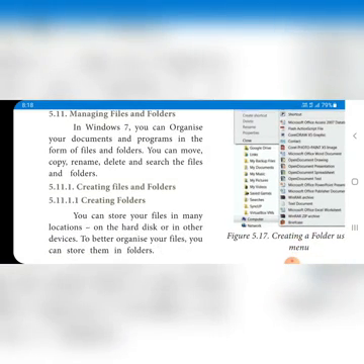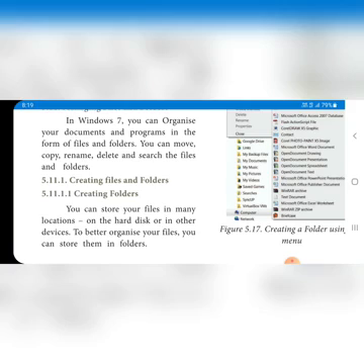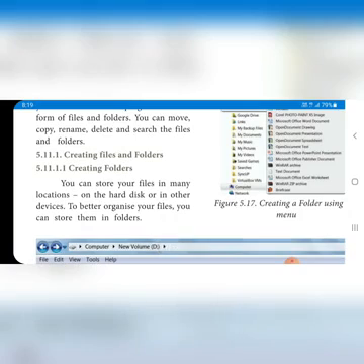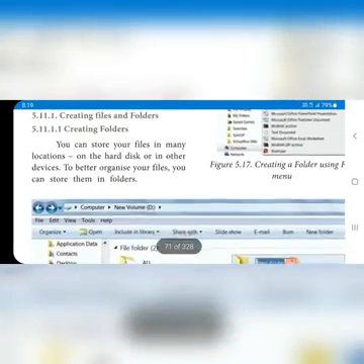And then, managing files and folders in Windows 7. Whatever process we can do related to files and folders, we can organize our documents and programs in the form of files and folders. Normally, if we are creating a file in MS Word or MS Excel or any other software like Photoshop, we can store it in folders, in the drives, right? And first of all, here we are going to see creating files and folders.